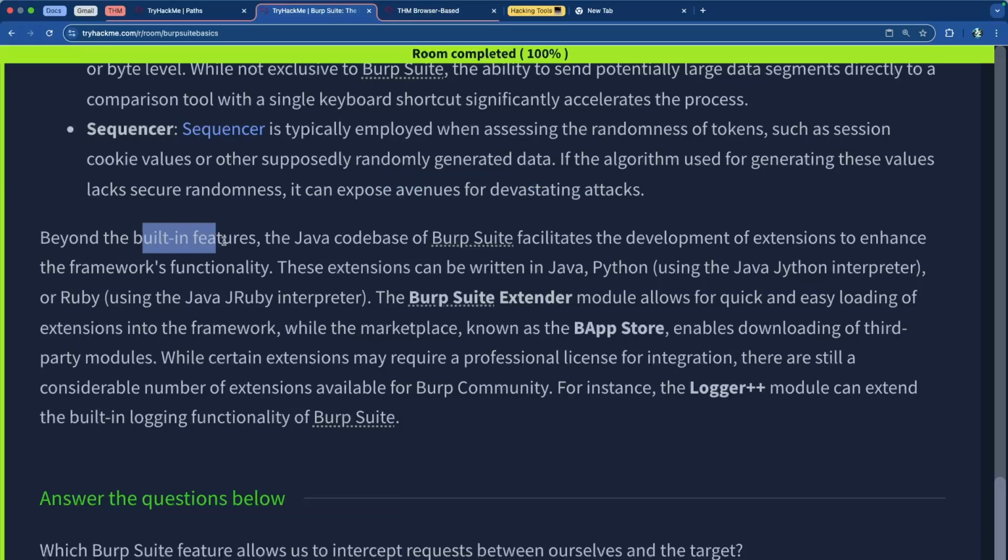Beyond the built-in features, there's the code database of Burp Suite that facilitates development of extensions to enhance your functionality, and they can be written in Java, or Python using the Jython interpreter, or Ruby using the JRuby interpreter. The Burp Suite Extender module allows you to quickly and easily add extensions into the framework from the marketplace known as the BApp Store, enabling the downloading of third-party modules.